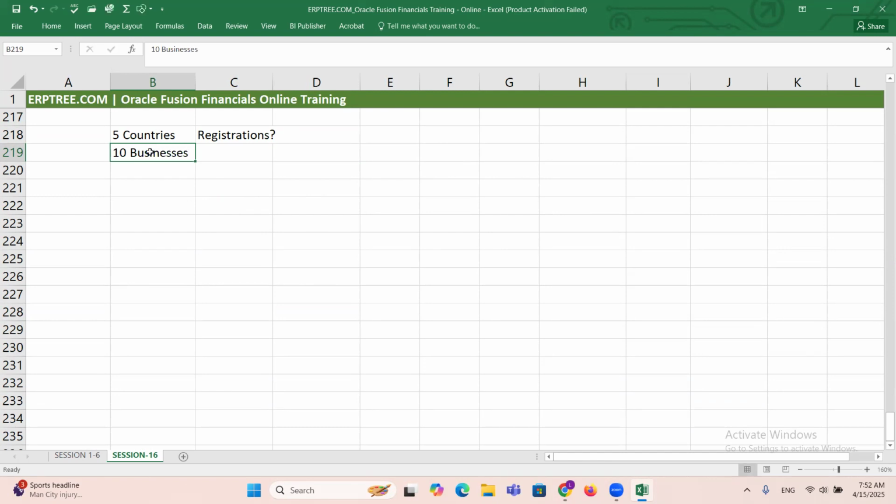Now tell me how many registrations we require in each country, under a total of 5 countries. In each country, we are doing 10 different businesses. So 50. In each country, we can have a minimum of 1, but a maximum of 10 registrations. Yes, very much valid. Since the country is the same, you may do 10 businesses or 100 businesses.